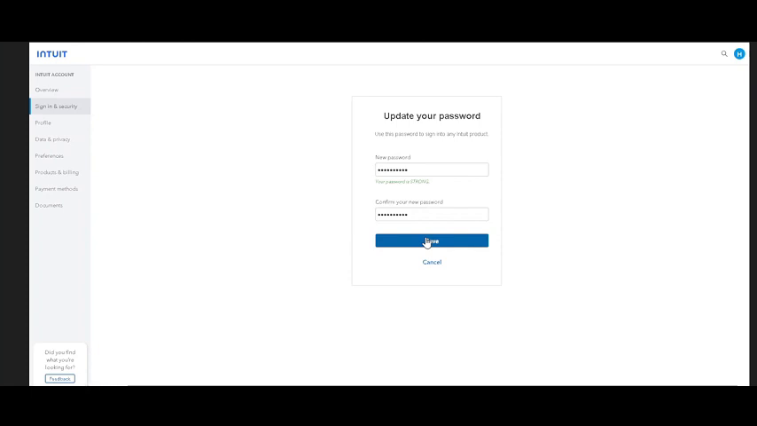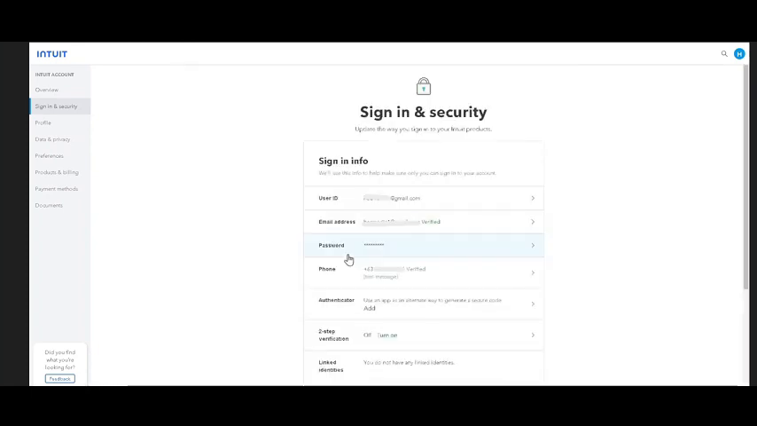And that's it. You've successfully reset your user ID or password in QuickBooks. Keeping your account credentials updated is an essential part of maintaining online security.